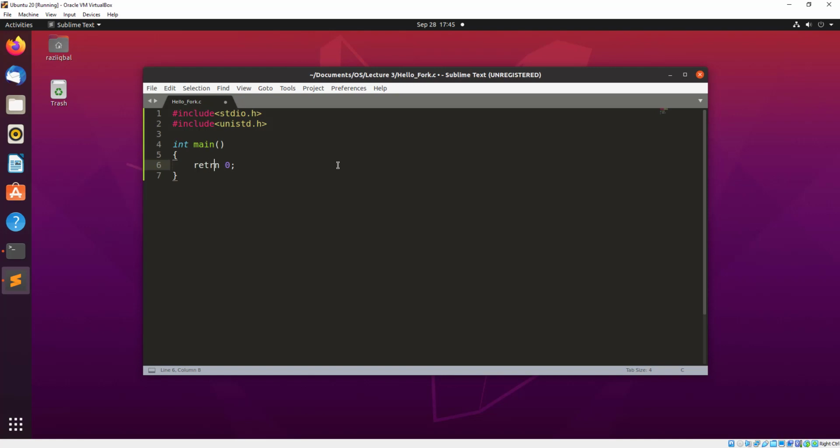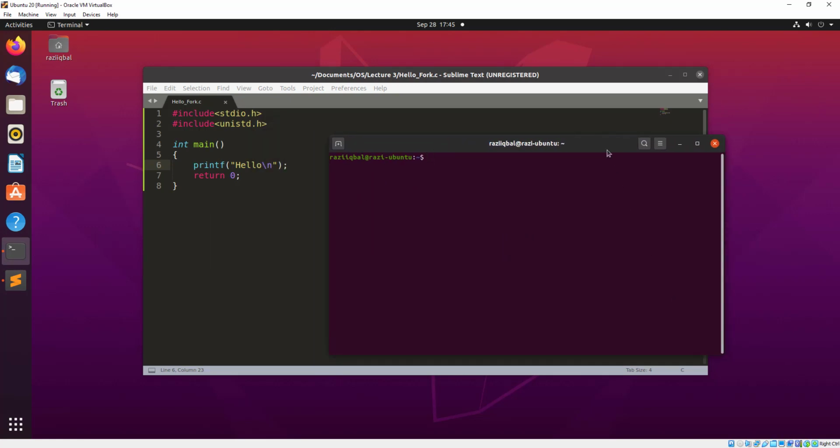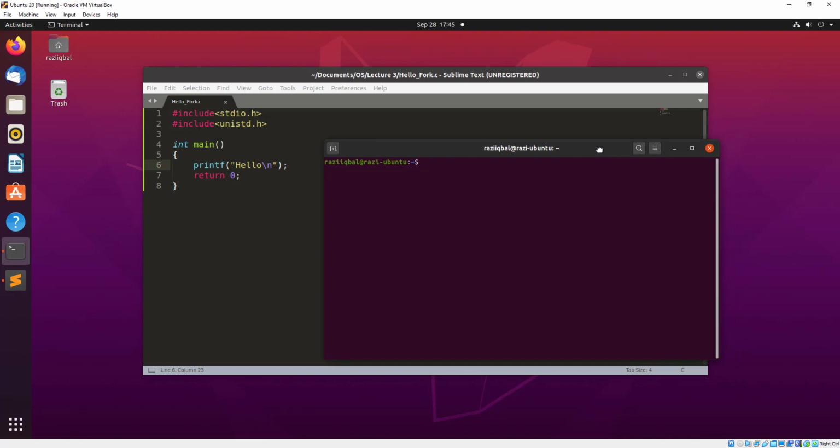Let me first print nothing but hello, just to show you what the program looks like. And let me add a new line here as well. Let me print this. Since most of you have not worked in C, it's pretty simple, but maybe you have not worked in Linux either, or in C++.